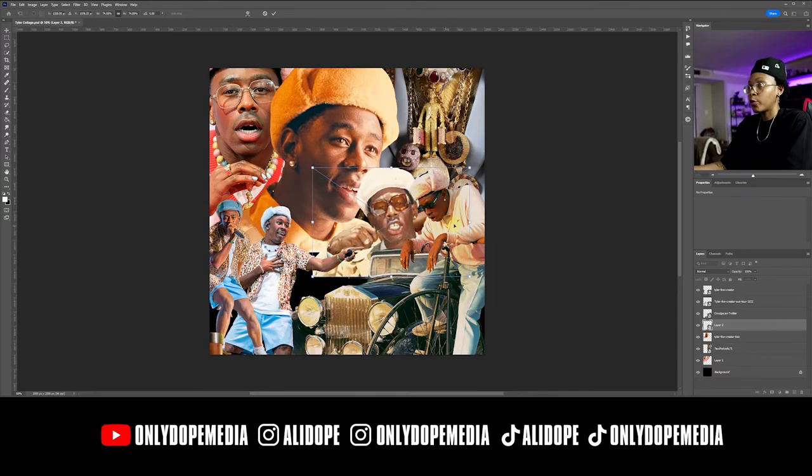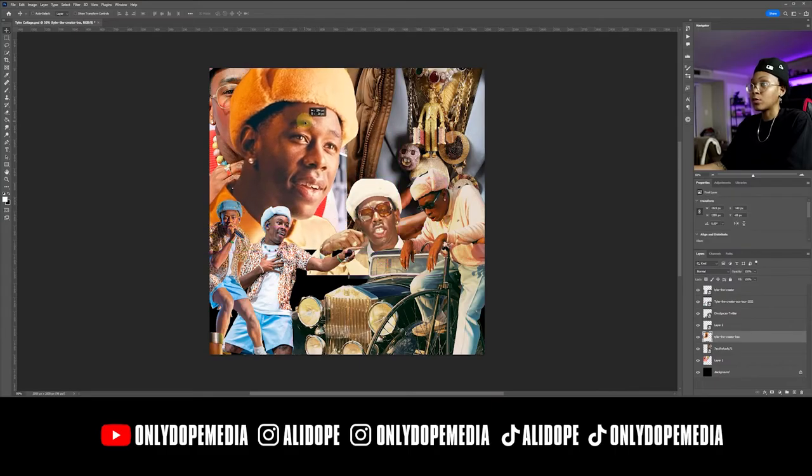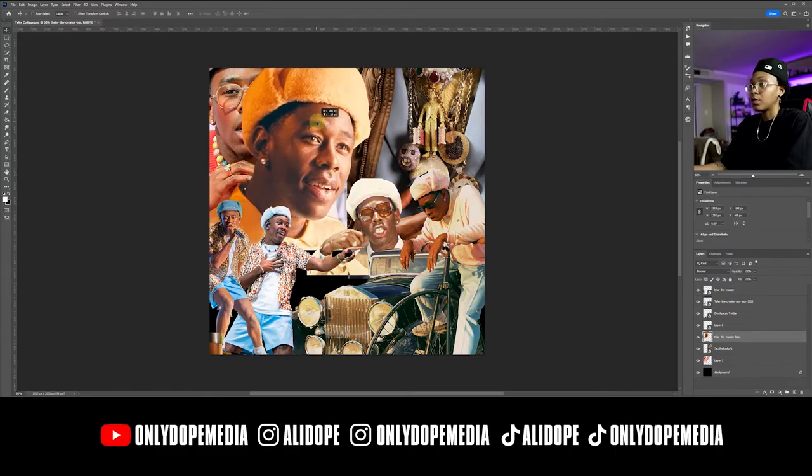Just trying to remember what we're doing. We're trying to hide something. So, boom. If I gotta move this over too, because this back image is not just a man, it's supposed to be just barely seen anyway.